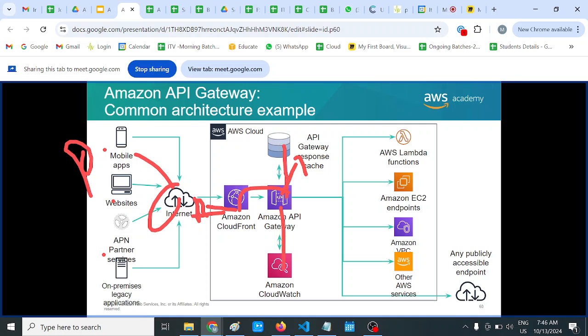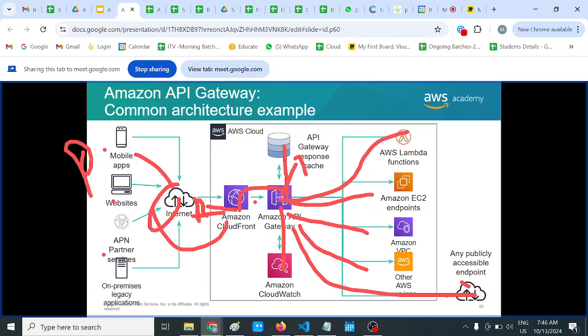Then the API is already connected to your CloudWatch. CloudWatch will monitor each and every interaction. Then, based on the permissions, if the user is allowed to access the resources, he can access the Lambda function, EC2 endpoints, VPC, and other services, or any other public access point. So this is the common architecture of API gateway, where it sits behind CloudFront.